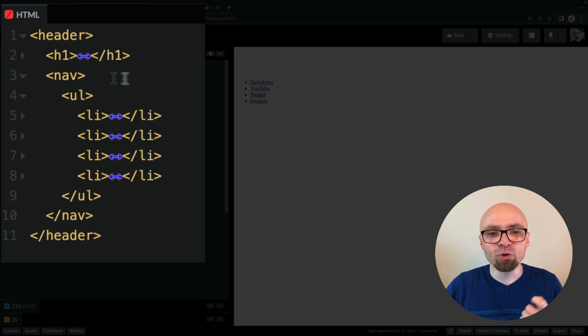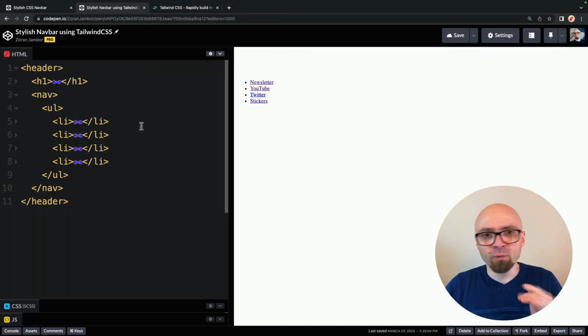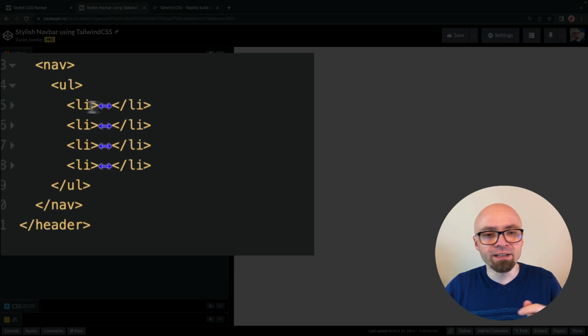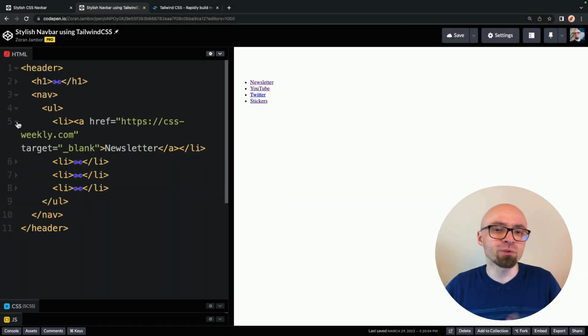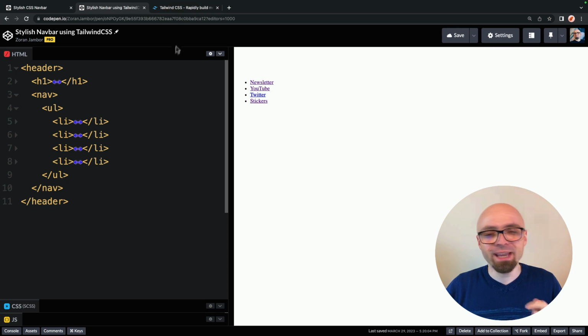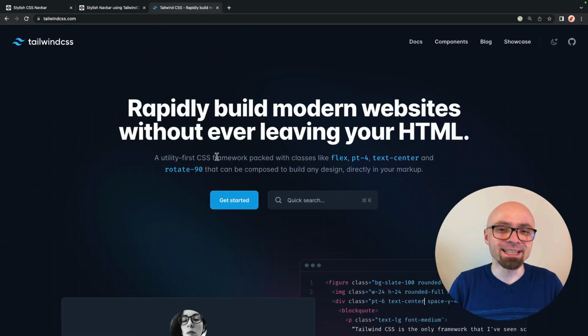I already prepared HTML. We have a header h1 with a logo, and the logo is currently invisible because it's white. We have a navigation menu with the UL and a number of LI items, and each of those contains a link. We're going to start from here, and I'll immediately jump to Tailwind CSS landing page.